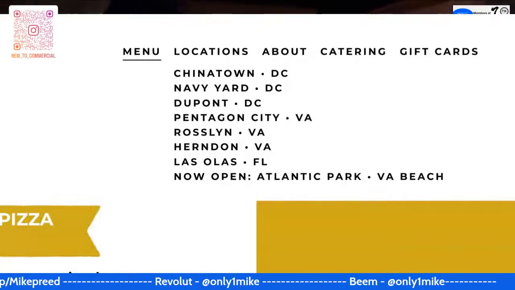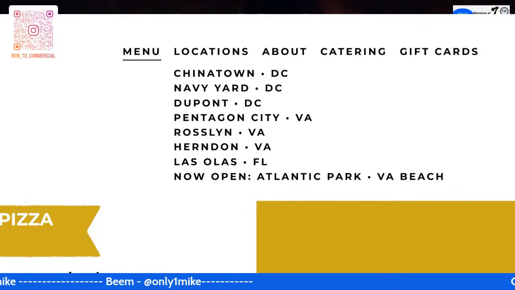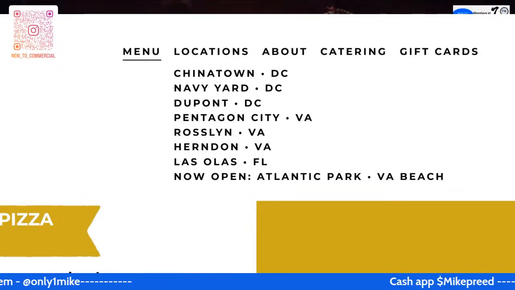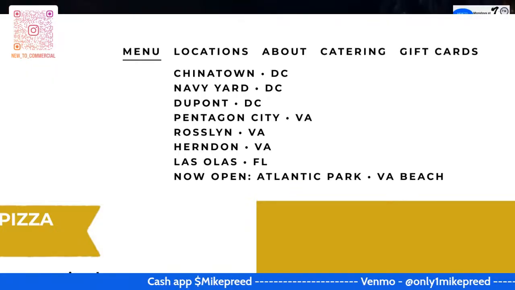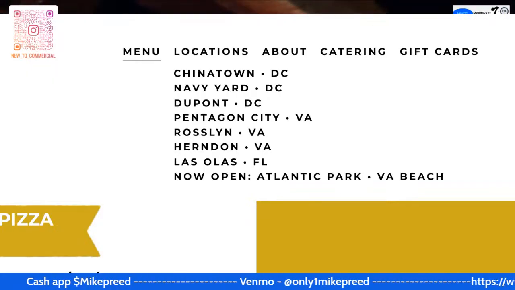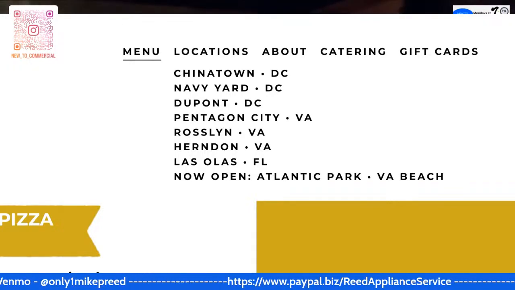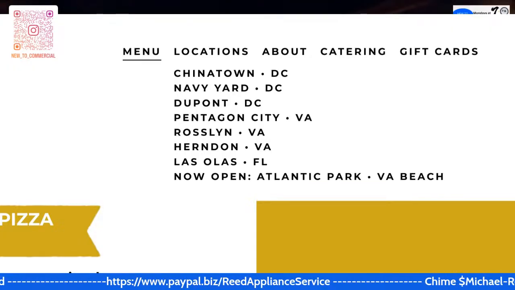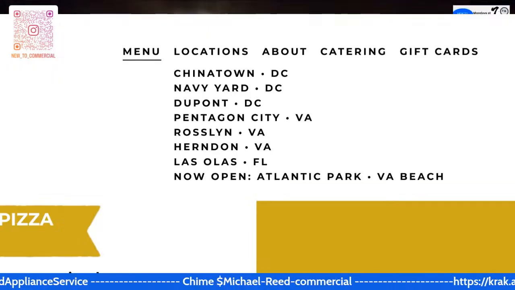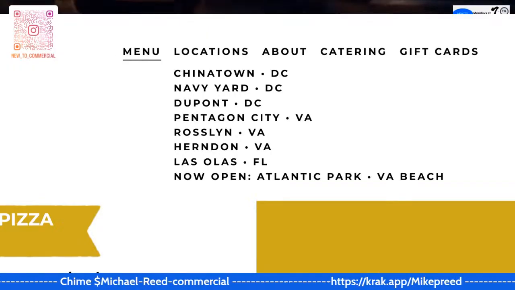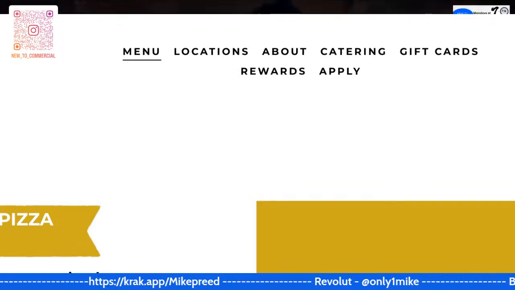So Wise Guy Pizza: Chinatown in D.C., Navy Yard in D.C., DuPont in D.C. Is that supposed to be like DuPont Circle? Pentagon City in VA, Rosalind in VA, Herndon in VA, Las Olas in Florida. And now opening Atlantic Park in Virginia Beach. I haven't been to Virginia Beach in like 30 years. Good Lord.